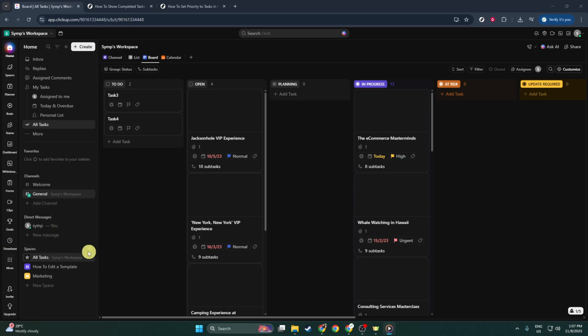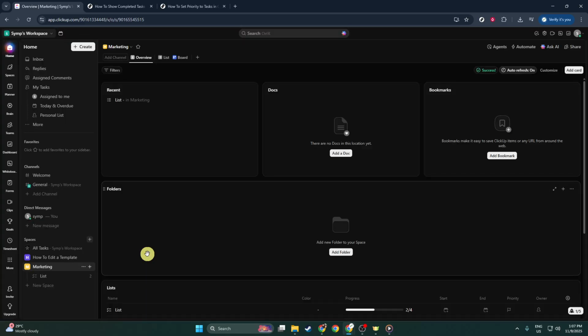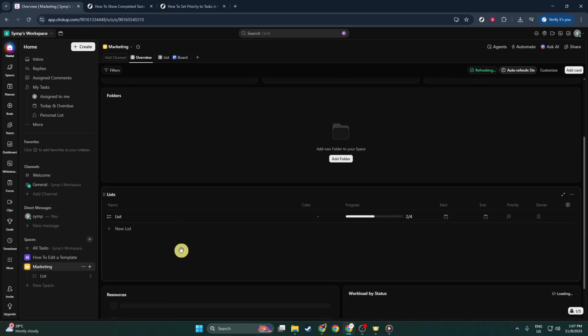Now, choose the workspace and the specific project you want to focus on. Workspaces in ClickUp act as the overarching containers for your various projects, giving you the flexibility to manage different teams and initiatives under a unified platform. Selecting the right workspace and project ensures that you're prioritizing tasks in the correct context.